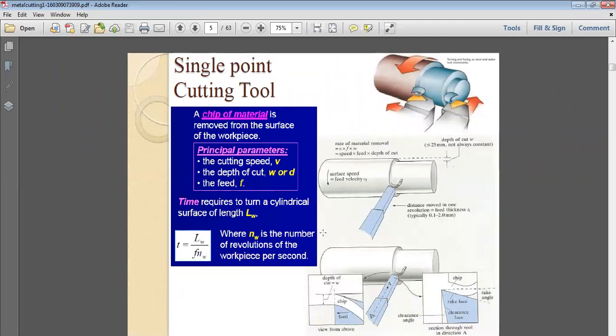The chip is the material removed from the surface of the workpiece. Every material that is taken off, or chipped off, from the workpiece is in the form of chips. Principal parameters in the series are cutting speed V, depth of cut W, or we can mark it as D also, and feed is F. Time required to turn a cylindrical surface of length LW is T equal to LW upon F·NW, where NW is the number of revolutions of the workpiece per second.